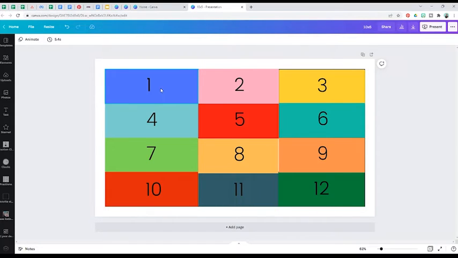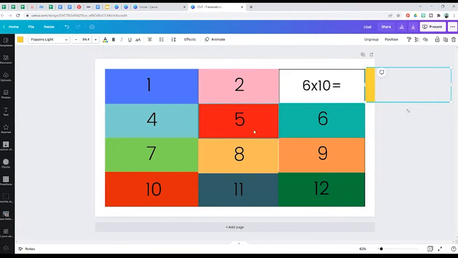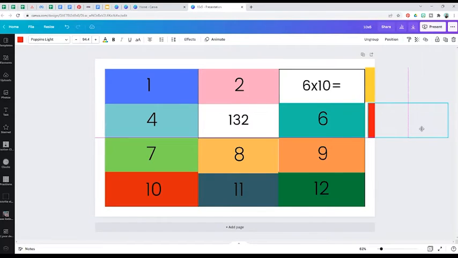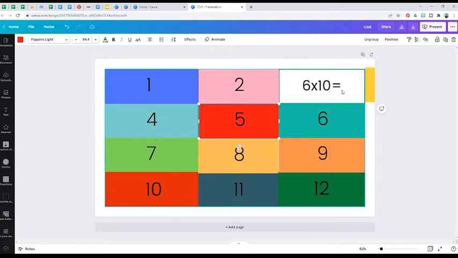Now, after you share your screen, you're ready to play. So ask a student, pick two numbers, and they're going to pick 3 and 5. All you have to do is just move them off to the side. I keep mine right here like this. That way you can move them back. Okay, 6 times 10, 132. That is not a match. And then just move them back.